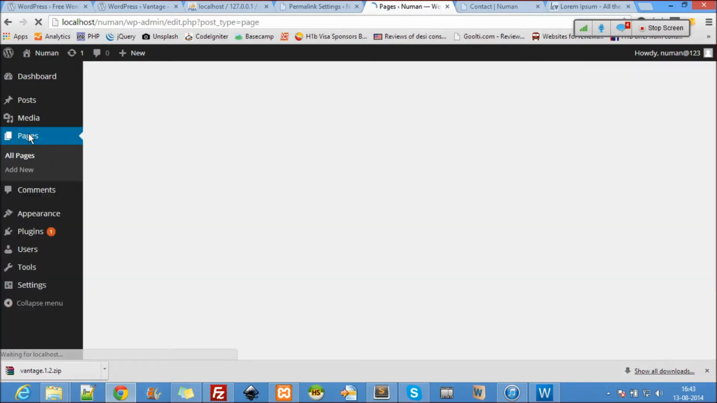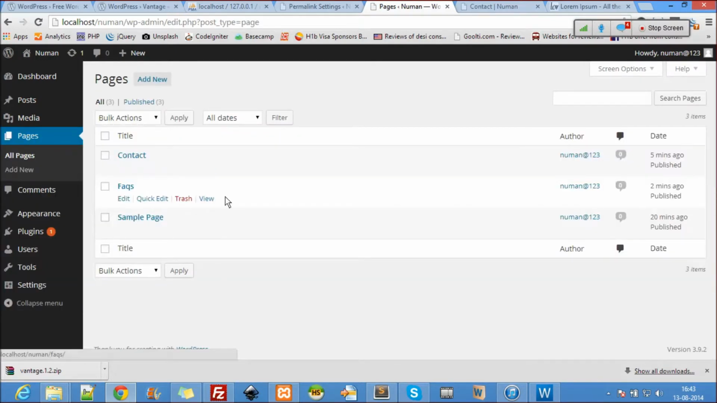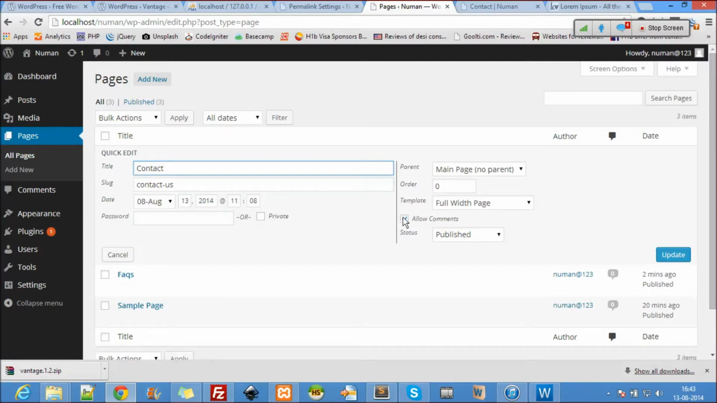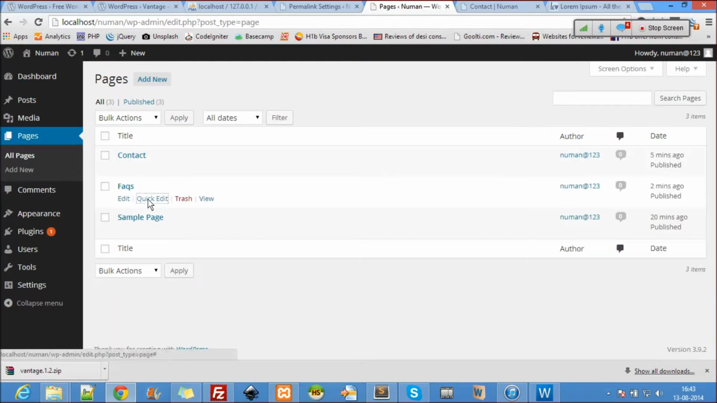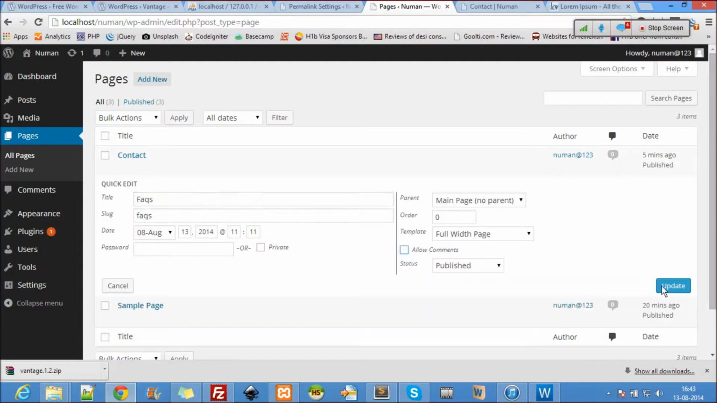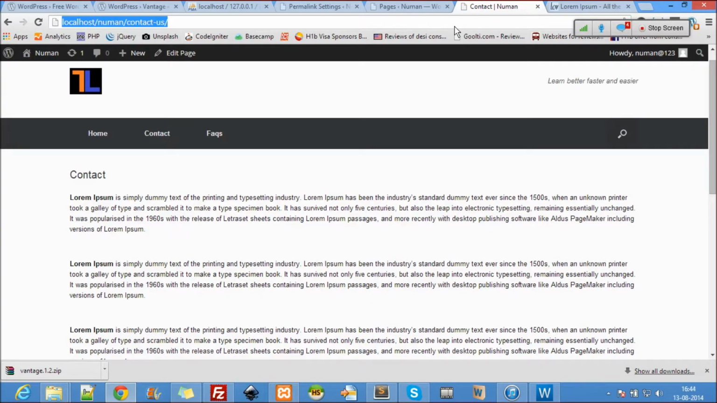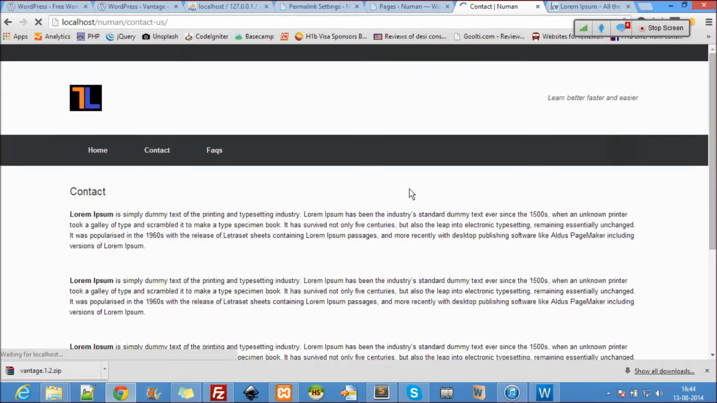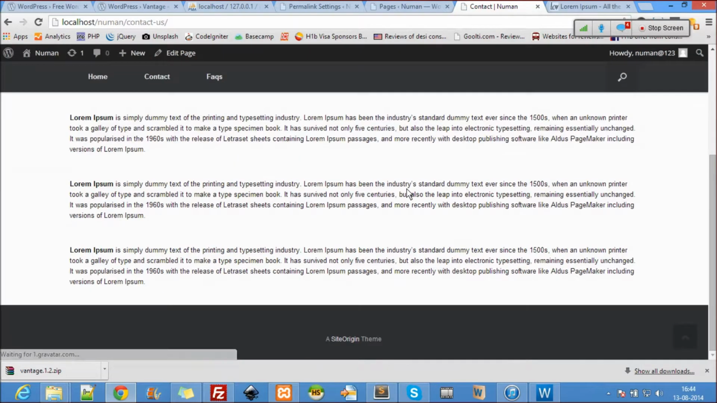But if you want to remove it, how do you remove it? So here on quick edit, allow comments. Nope, I don't want to allow comments. Okay, update, and here also quick edit, allow comments, update. So shall we see it now? I'll say contact us. I click here. Now you see there are no comments, right? So this is really cool.